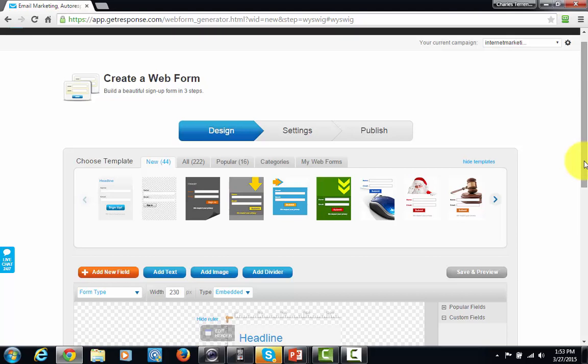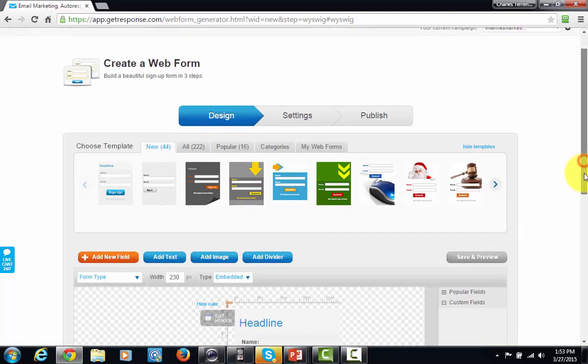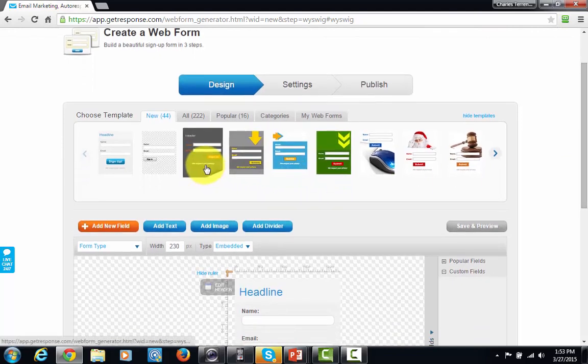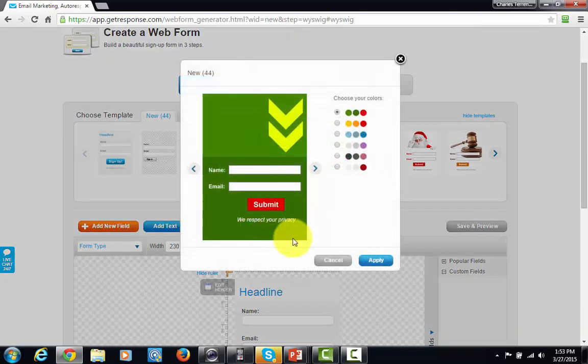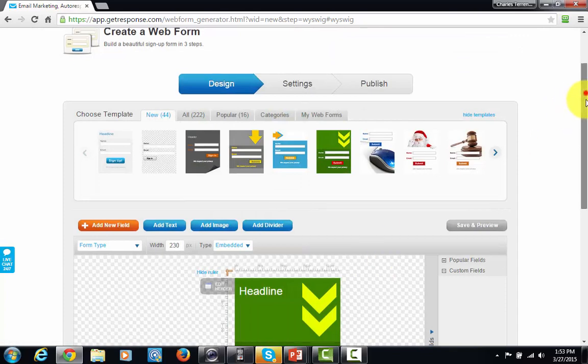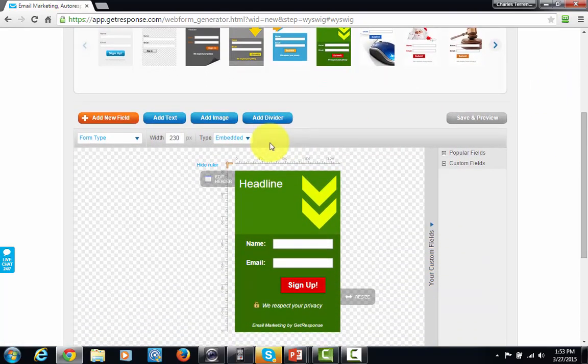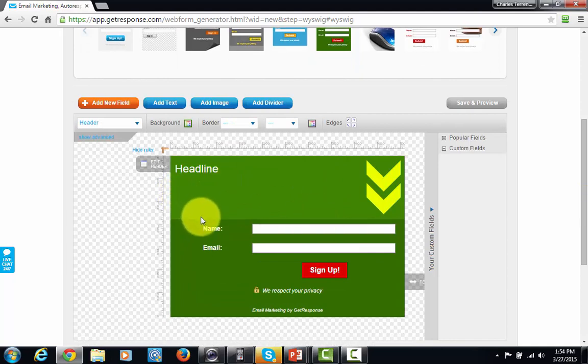So what you're going to do is pick one of these designs, maybe one that you feel is closest to what you are going to be offering. And then you're just going to click and you're going to click apply. And then that's going to give you the ability to work on this some. If you want to make it larger, you can do that. And what you're going to do here is write in here.